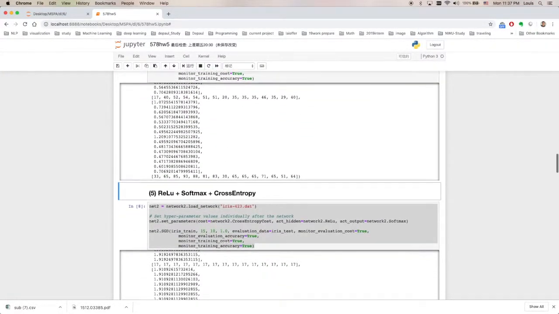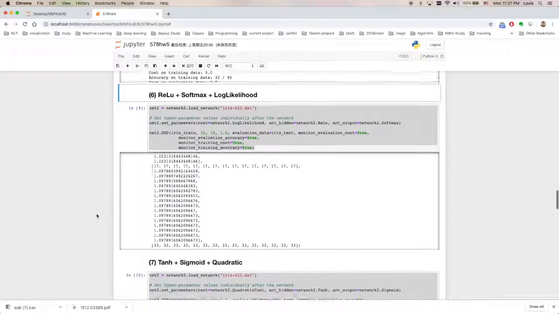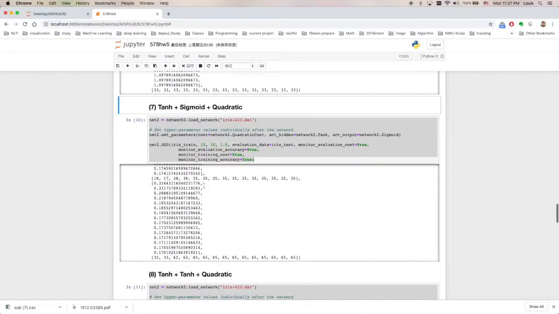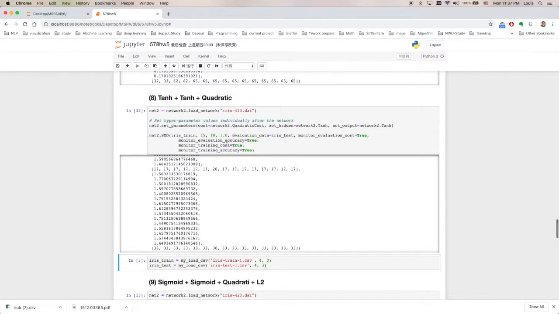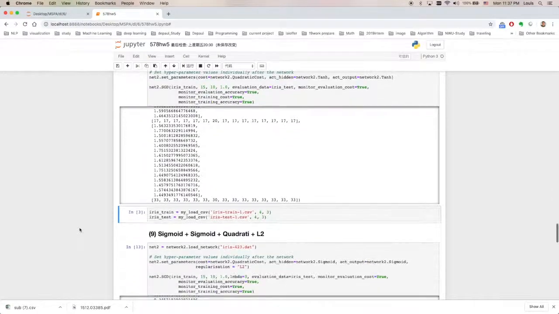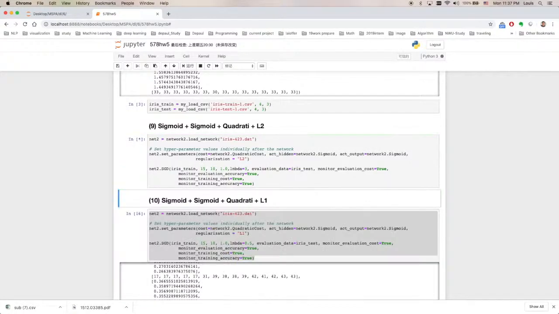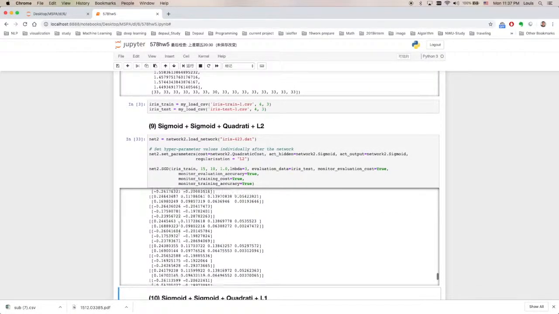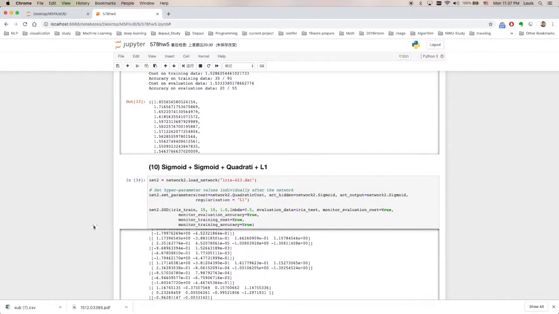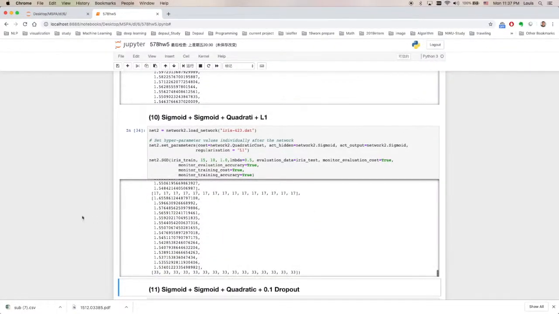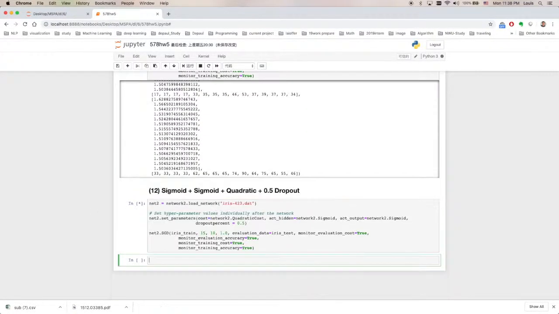And the log likelihood, cross entropy, and all the activation functions and the cost functions work. This one is with L2 regularization. It also works, you see here. And this one is L1. It also works. And this one is with dropout. This also works here. Okay, thank you.